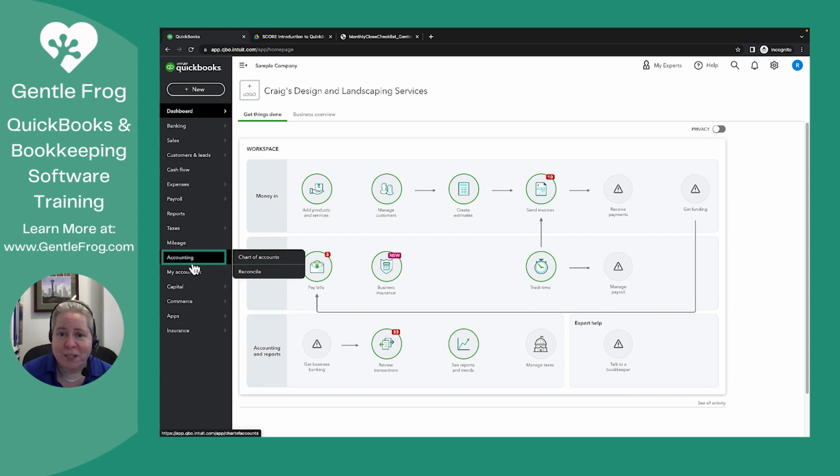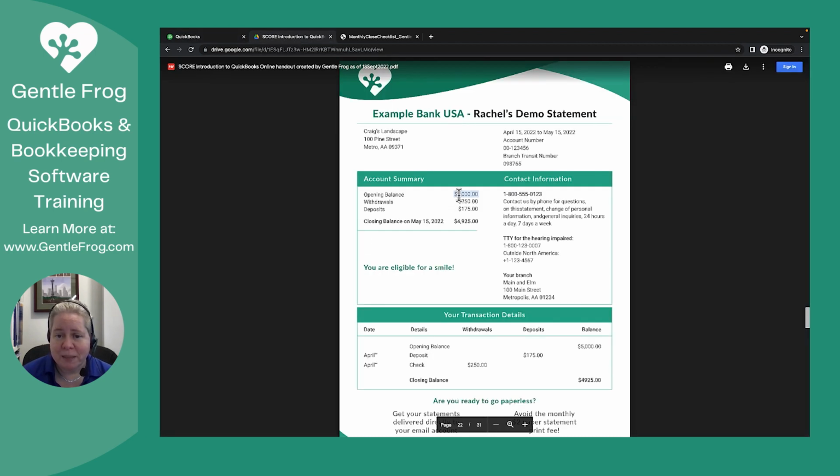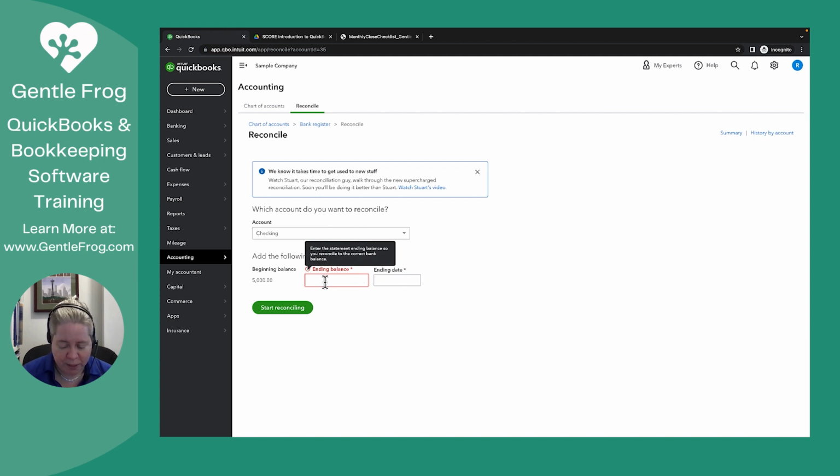I want to go on the left-hand side to Accounting and then go to Reconcile. All right, so the first thing we want to do is compare the beginning balance against our statement. Our beginning balance matches. Then we want to grab our ending balance, whatever appears on the statement. We are going to pretend like the ending date is October, only because I don't want to edit the statement. So we will paste and we'll pretend like it says October 31st. We will then select Start Reconciling.